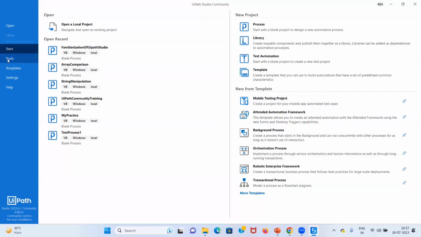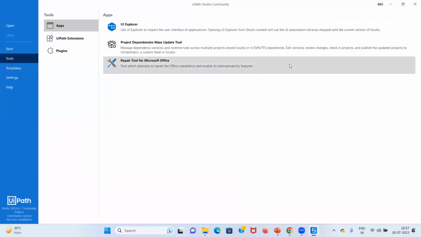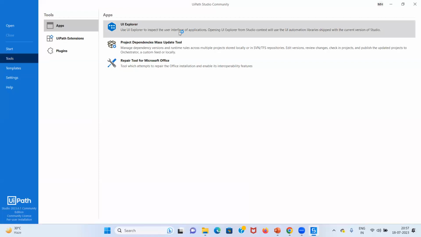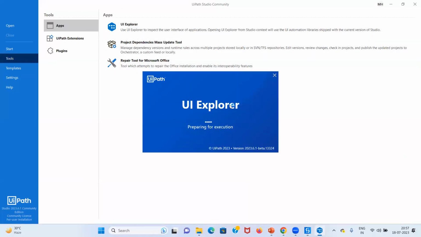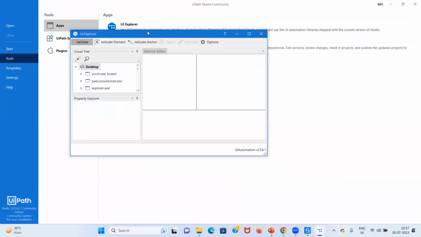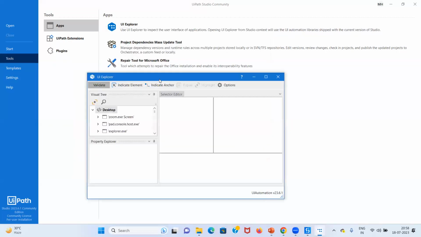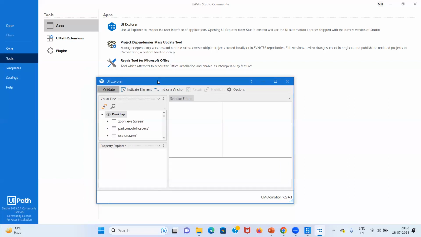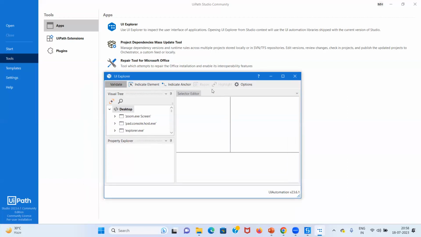Now let me click the tools. Inside the apps, you see there is a UiPath UI Explorer. If I click that, a different window will come. How will this UiPath UI Explorer work? As we build automation, we need to interact with different types of applications, so we need to spy that element. It's a very important feature inside UiPath Studio.